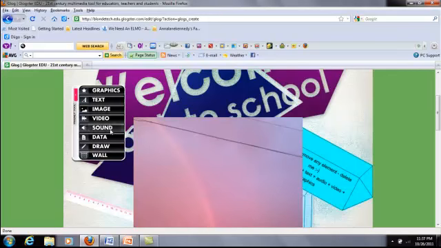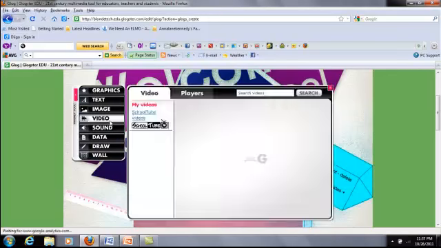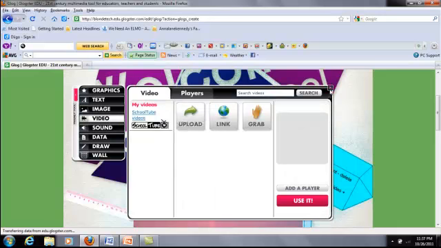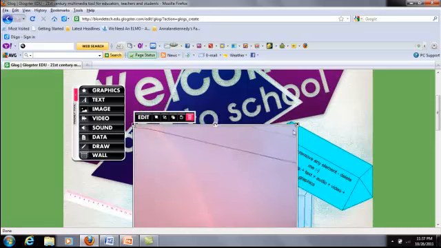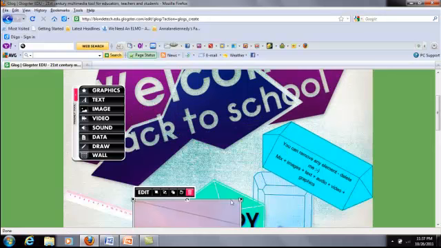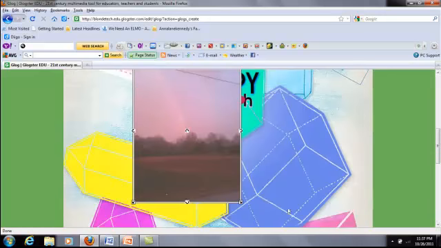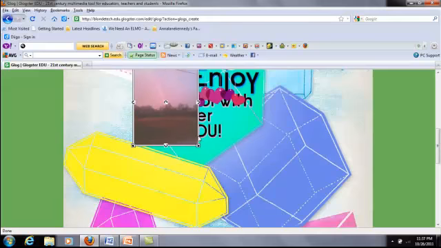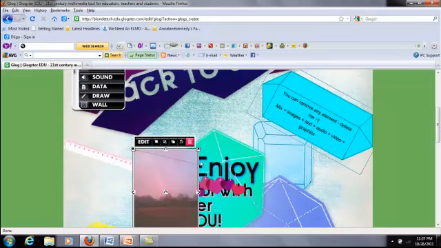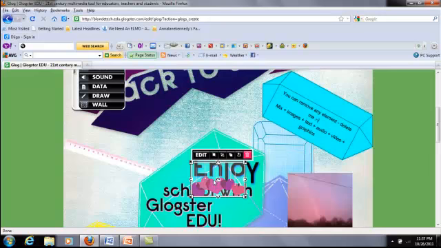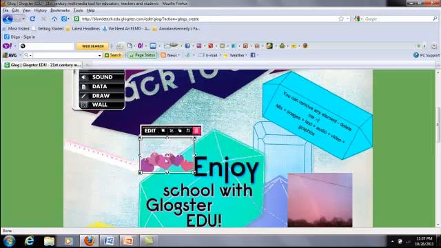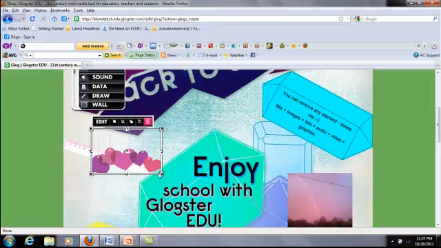Okay, I'm not going to add a video or sound clips, but you would upload those as you would the photos. And these three options, data, draw, and wall, those come with the other packages. So I'm changing the size of my photo. I'm going to place the rainbow right here. Place the hearts right here, make them a little larger.